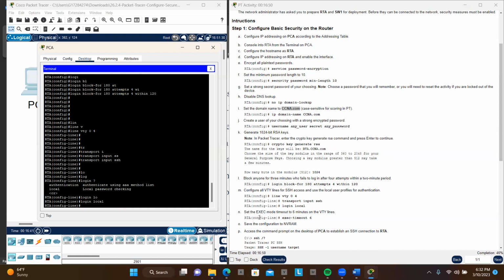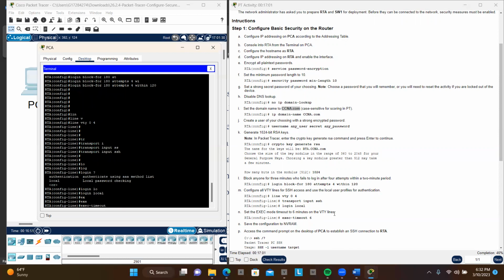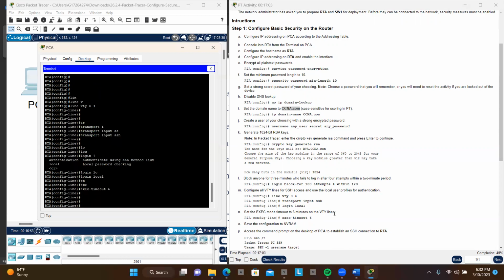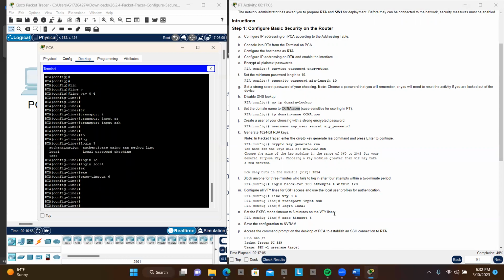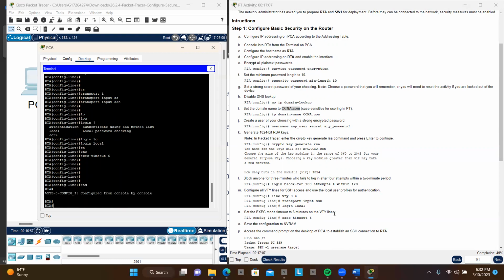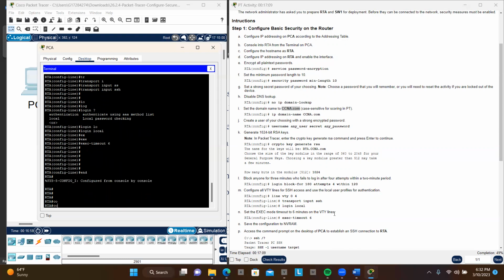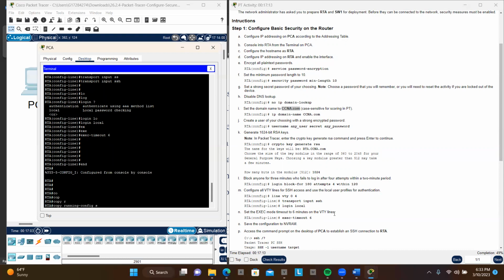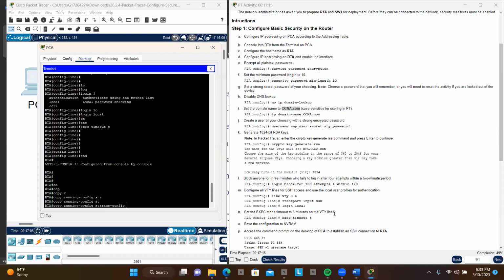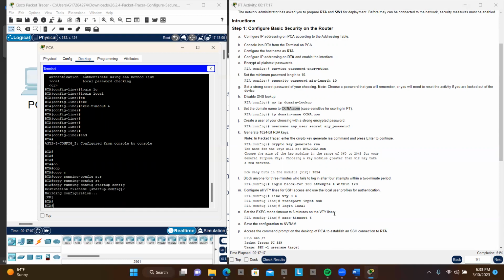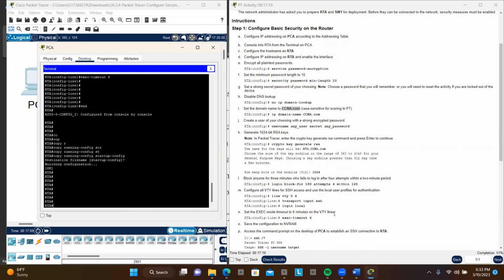And now it says to set the exec mode with a timeout of 6 minutes on the VTY lines. So let's do exec-timeout. So it's 6 as we've been told. And then now it says we got to save the configuration. So let's end and let's do copy running-config startup-config. So let's hit enter and enter again. So we saved our file.